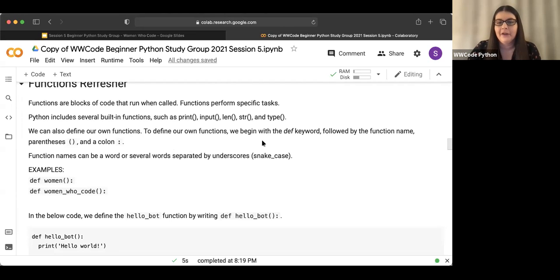To define our own functions, we begin with the def keyword, followed by the function name, which you come up with, and then we have parentheses and a colon. So here are some examples. Your function names can be a word, or several words separated by underscores, and we call that snake case.